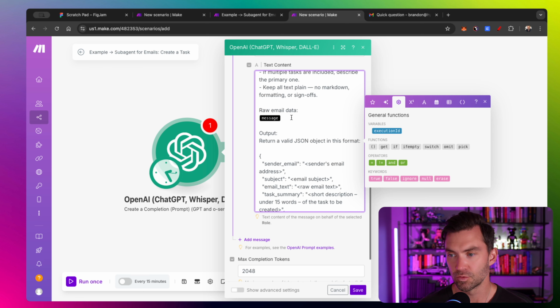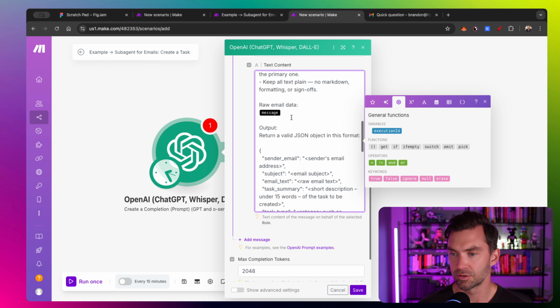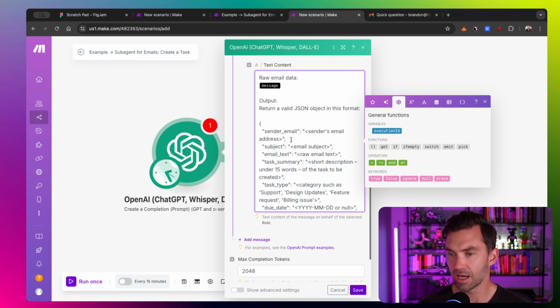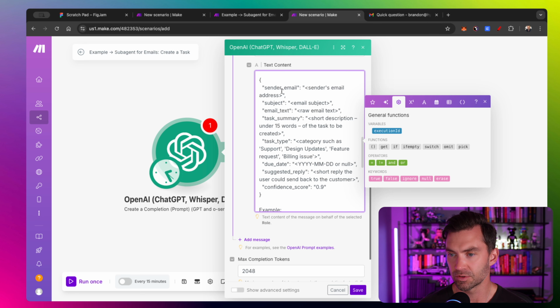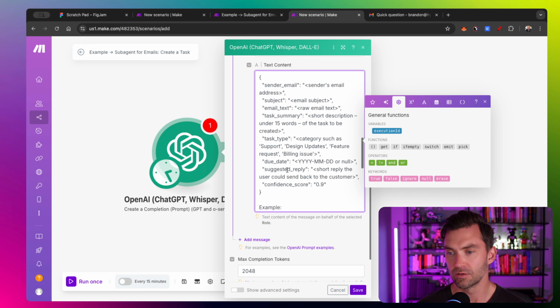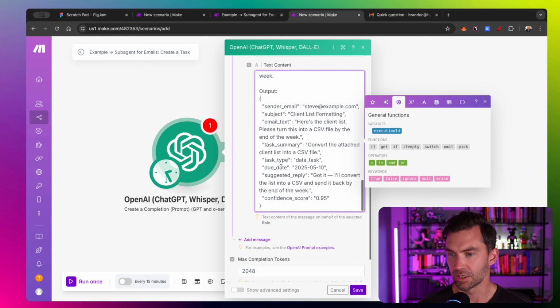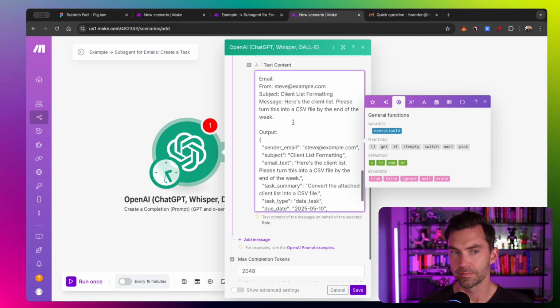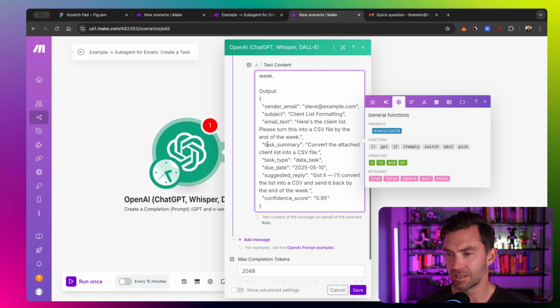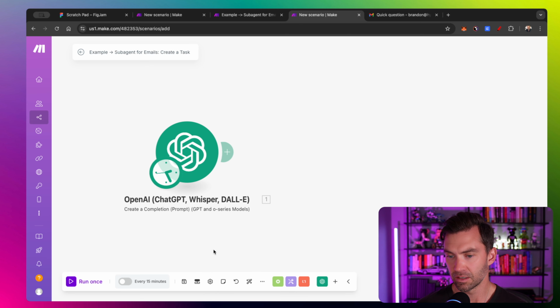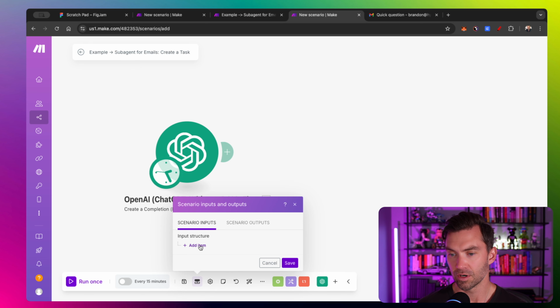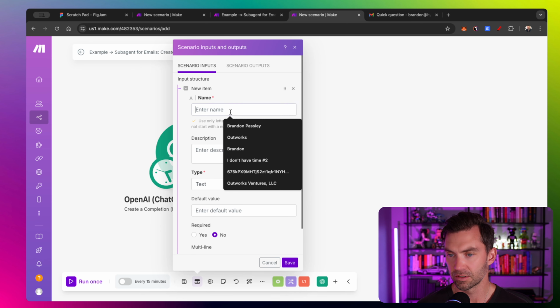And we'll send the message, which I haven't created the input yet, so I'll do that here in a second. And then we have the output, which is our example. So it's kind of like email subject, text, summary, task type, due date. We'll see how that links up to Notion. And we give it an example of what's going to come in from our AI parent, and then the output of what it would expect. Let's save this and then create our scenario inputs because we can't forget those.